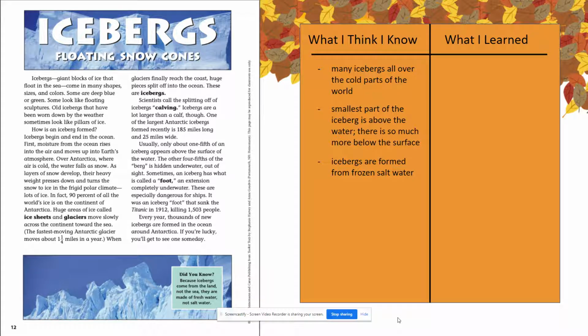Icebergs, giant blocks of ice that float in the sea, come in many shapes, sizes, and colors. Some are deep blue or green. Some look like floating sculptures. Old icebergs that have been worn down by the weather sometimes look like pillars of ice. How is an iceberg formed? Icebergs begin and end in the ocean.